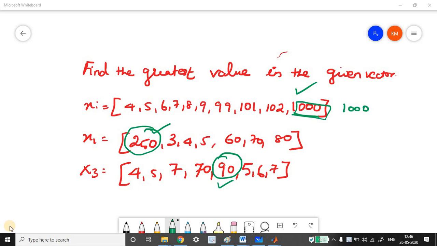This is the 100 day challenge on MATLAB loops. The task for today is to find the greatest value in the given vector.